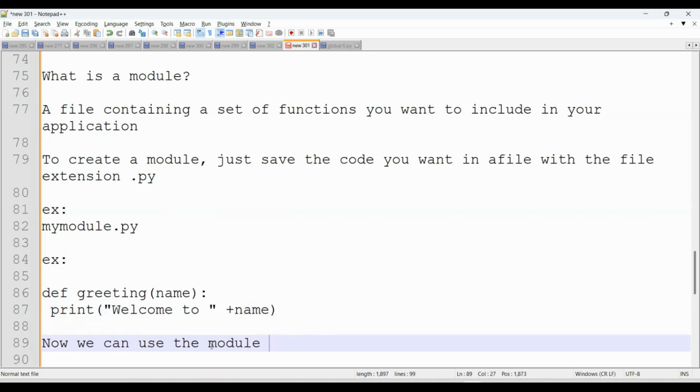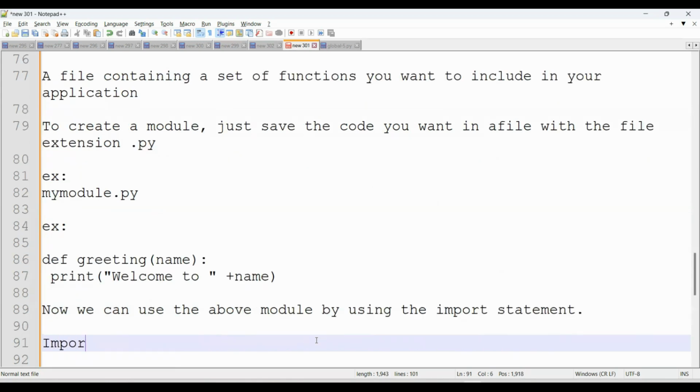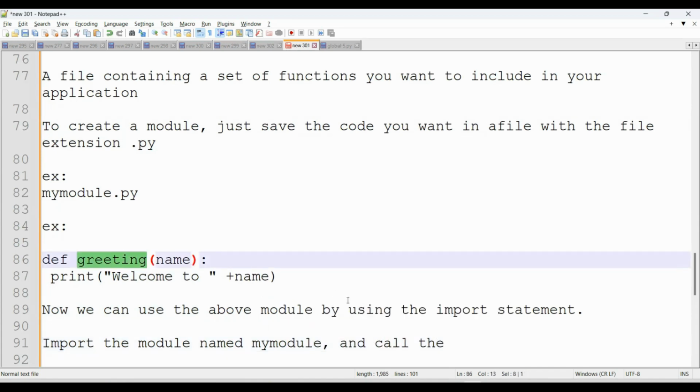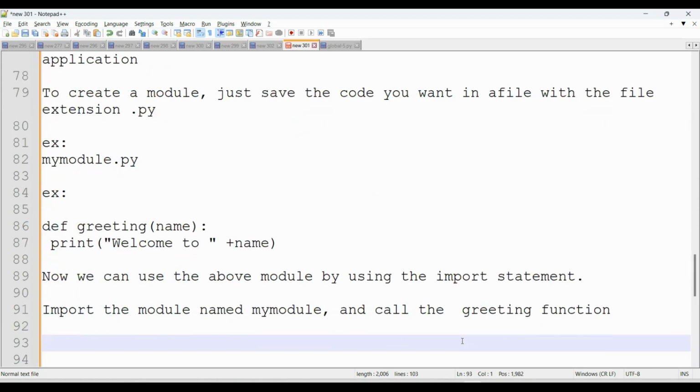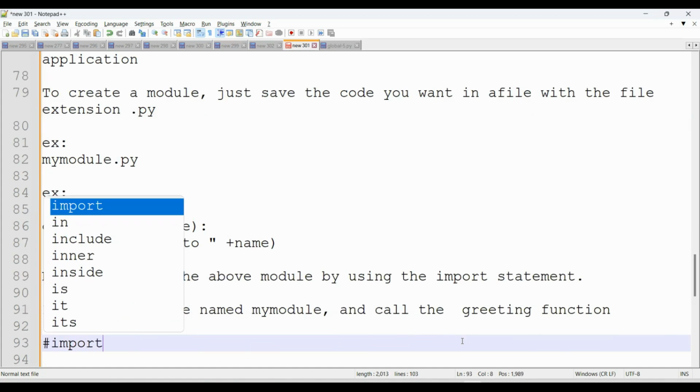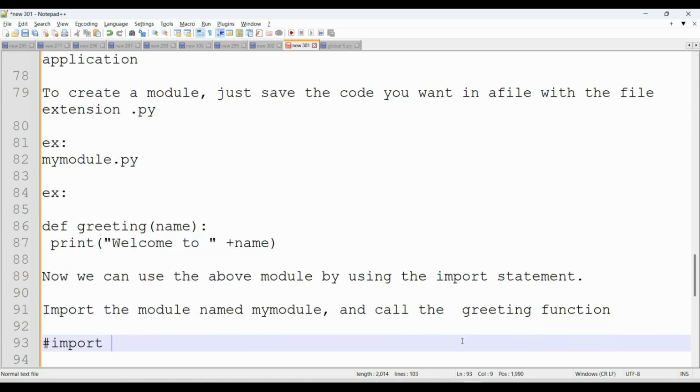We can use the above module by using the import. There is a statement called import statement. Import the module named my module and call which one? We can call the greeting function. So how can we call import? This is a statement, import module name. Suppose in our case the module name is this one.